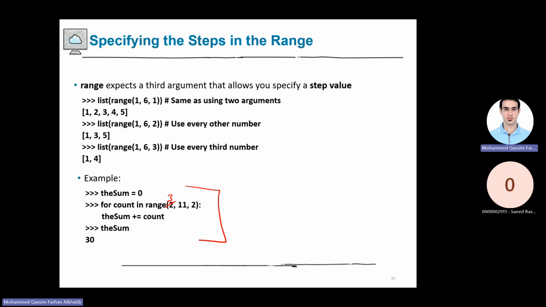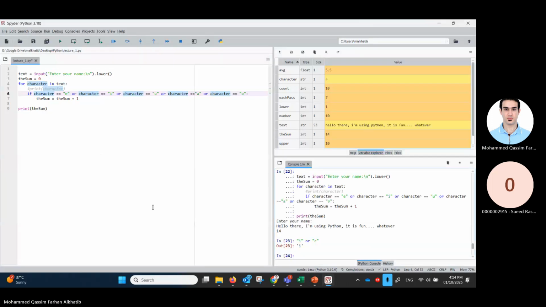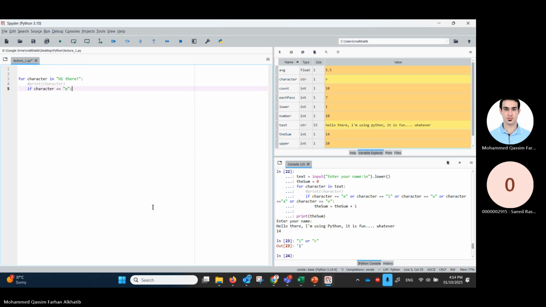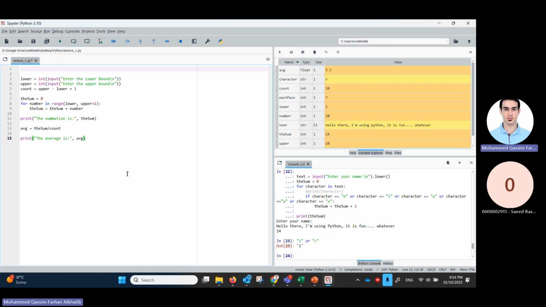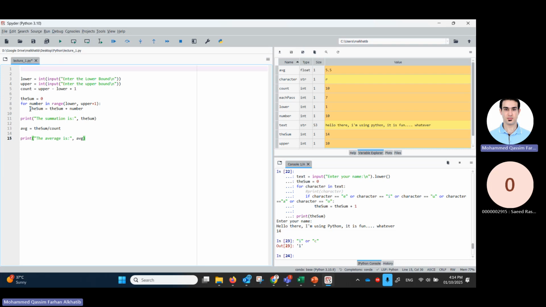So let me write the code here, and let me write it in Spyder to save time. Okay, I think I wrote a code for lower and upper bounds. Let me see if I have it. There we go. So I have my lower and upper, and let's include the upper plus 1. Okay, I have the summation and divisible by 6.